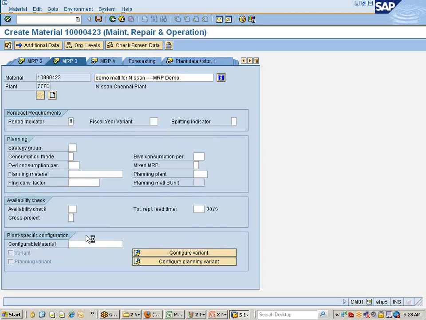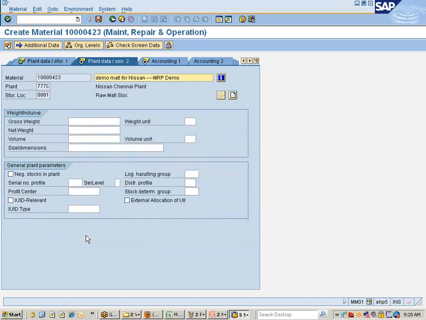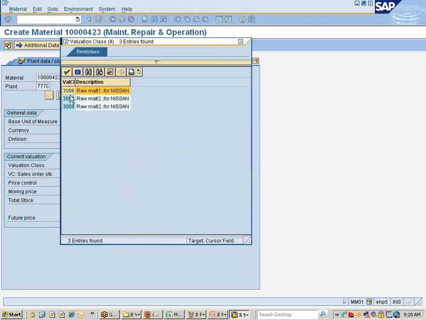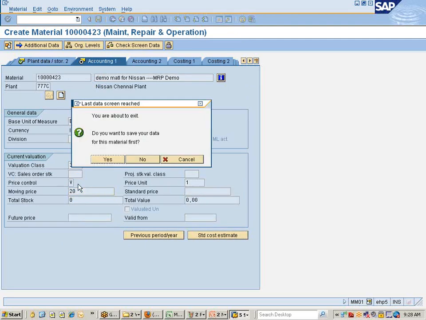Okay, save. Accounting. Give the valuation class and then you give a price as something like 20. Remember, this 1000 or not, 10,423 is my material.